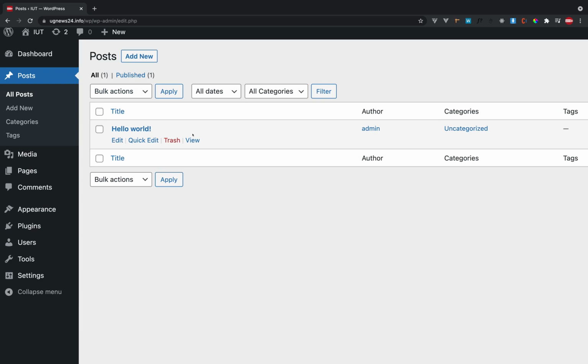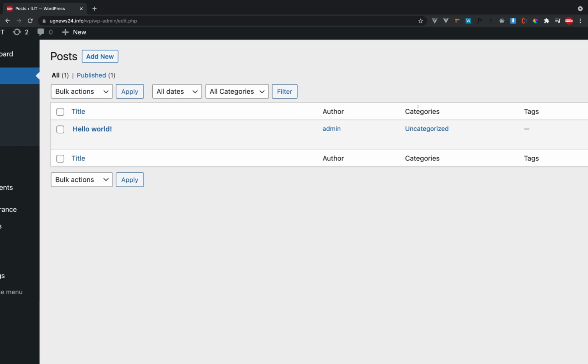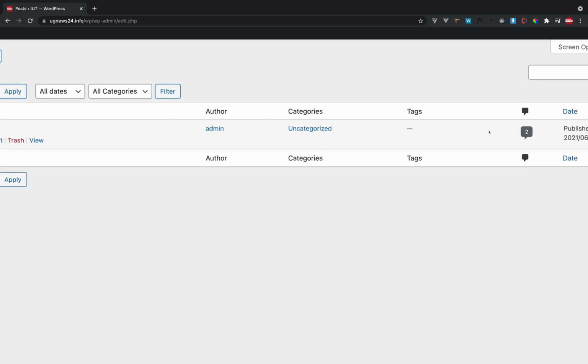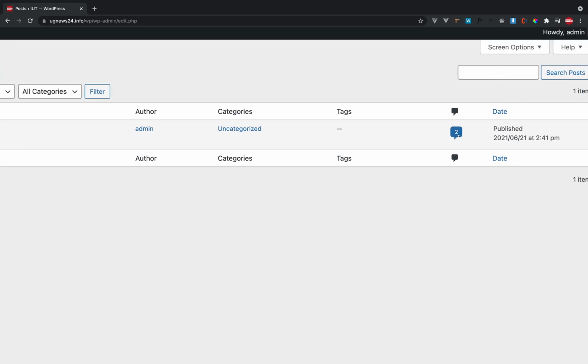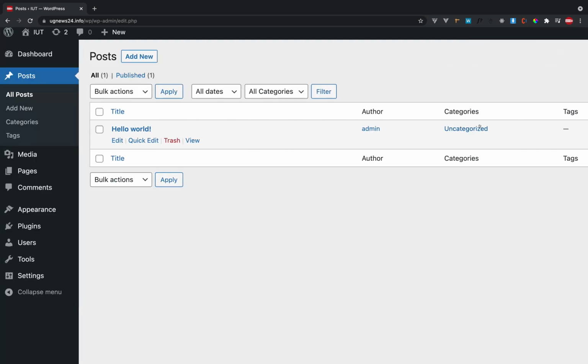So I have a table of posts, and you're having a title of a post, the author, a category where it is, and the tags. And then in case there's a comment, we can see here, and the date when this post was published. So it means the date when this content was published. So we have add new post. Of course, you can guess this one.